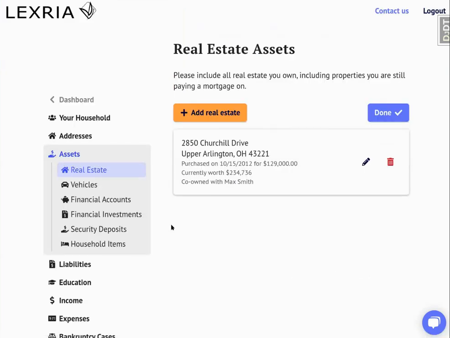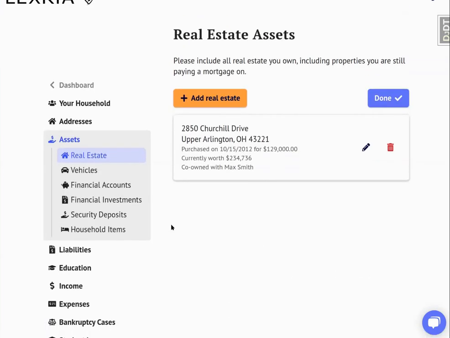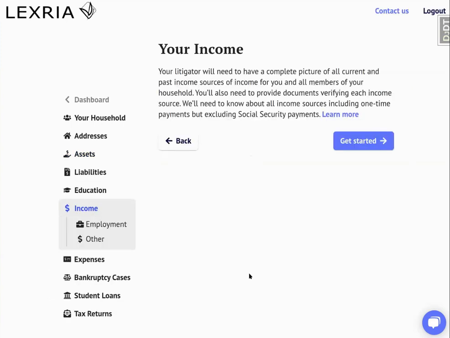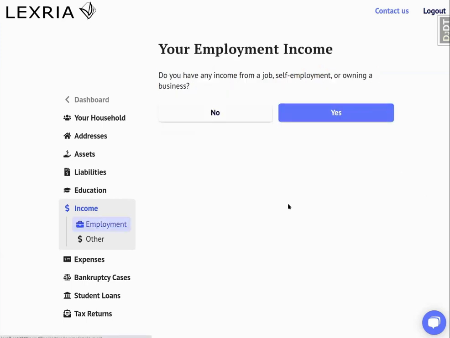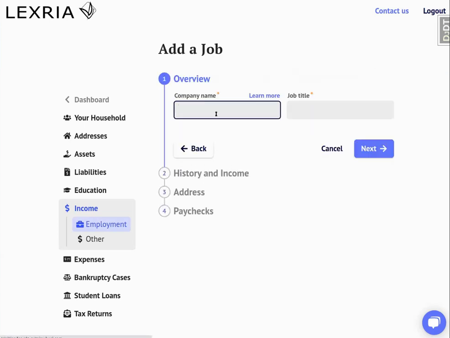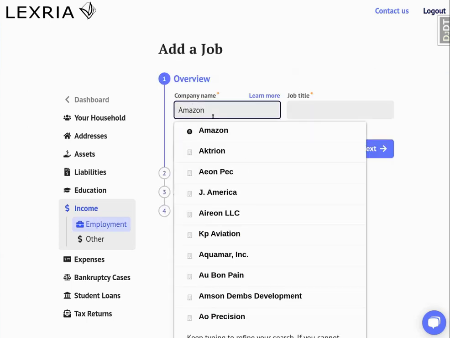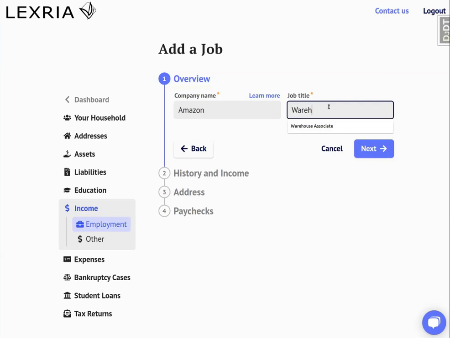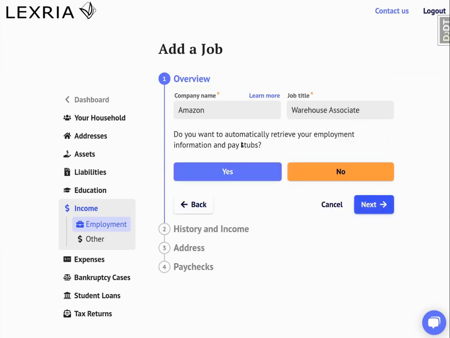This makes it a lot easier to document something like a home that you own, but there are a lot harder things to do when you're filling out your bankruptcy intake forms. One example of that is getting all of your income information together. So telling us about your job, getting all of your pay stubs. Let's say I work for Amazon and I'm a warehouse associate. Would I like to automatically retrieve all of my information and pay stubs?